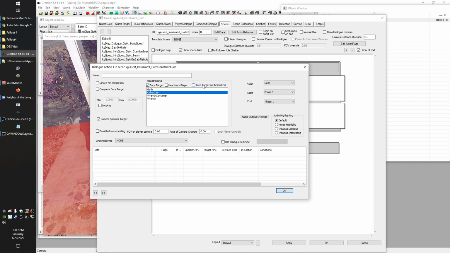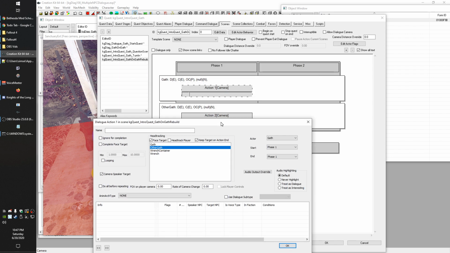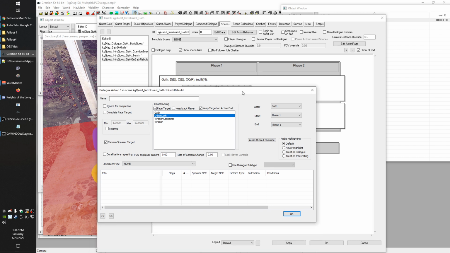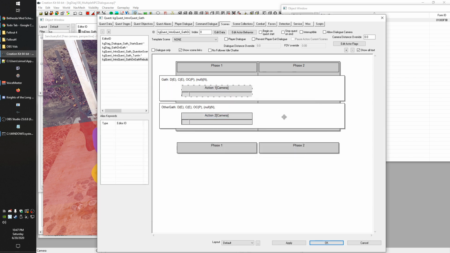All right, the next box we're going to check is keep target on action end. Technically, we don't have to do this in this particular action. We could just do it in the next one. I'll explain better what that does once we're further down in these phases. It'll be easier for me to explain visually, but I'm just going to check it because it's going to save us a step in a minute. All right, so now we've set that one up.